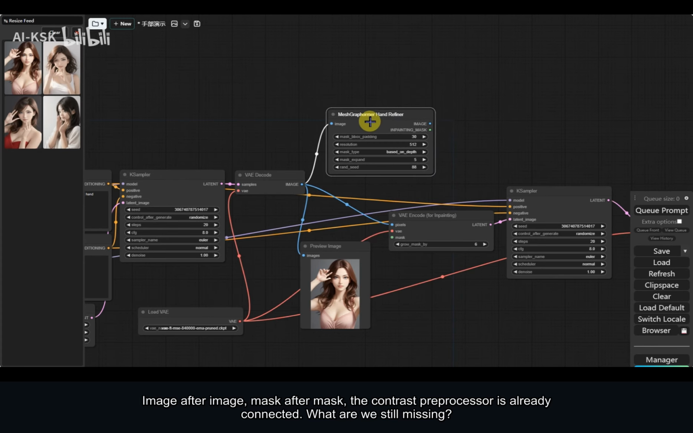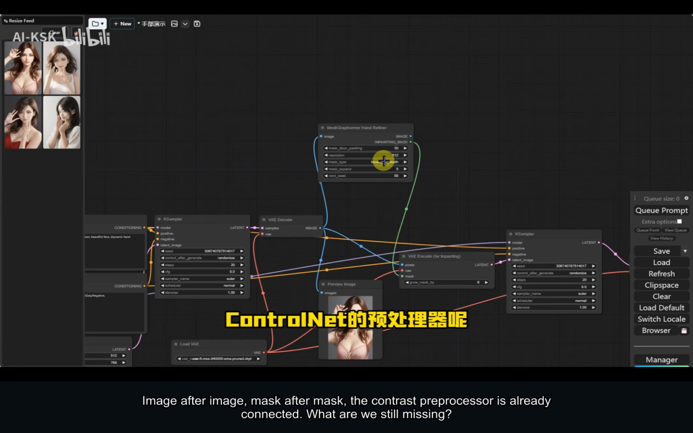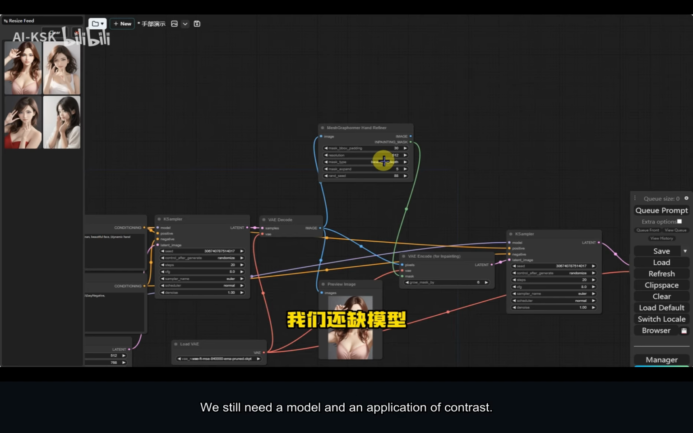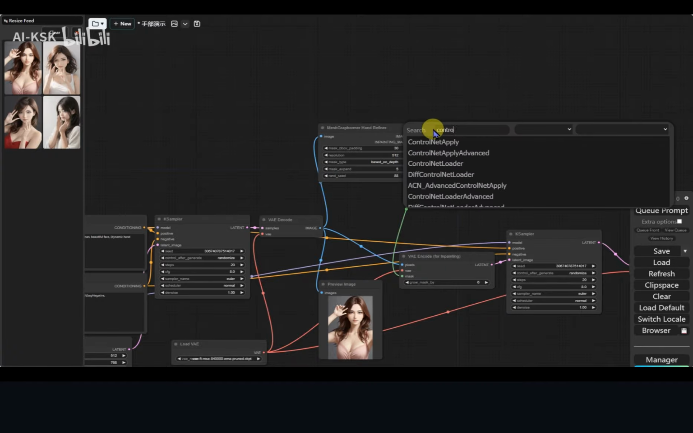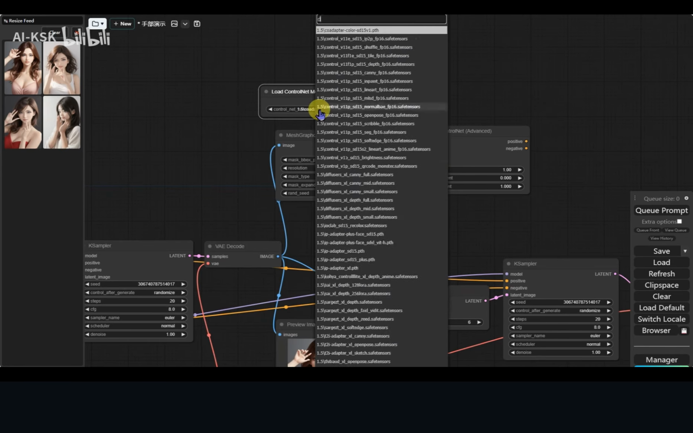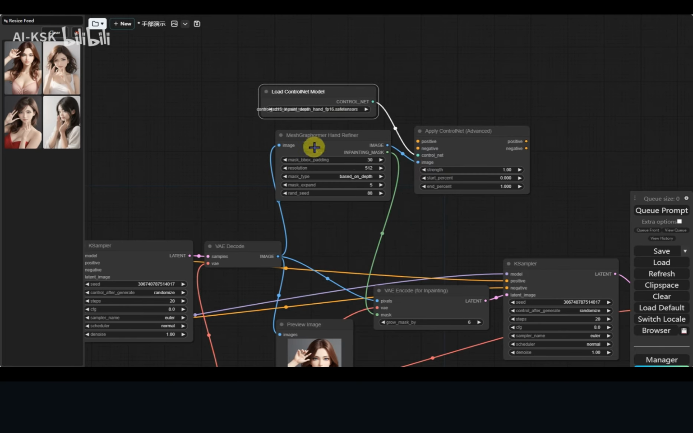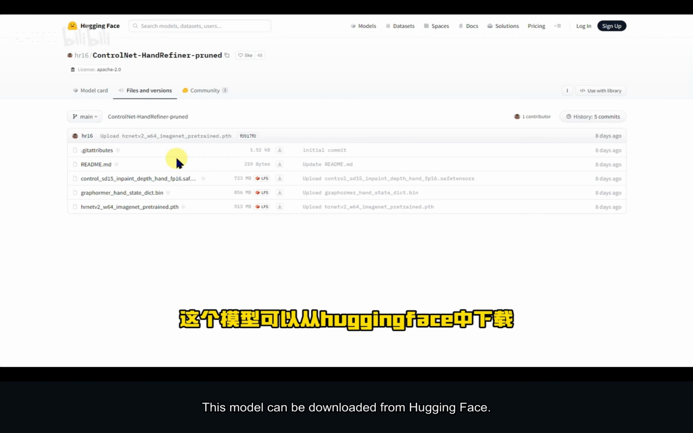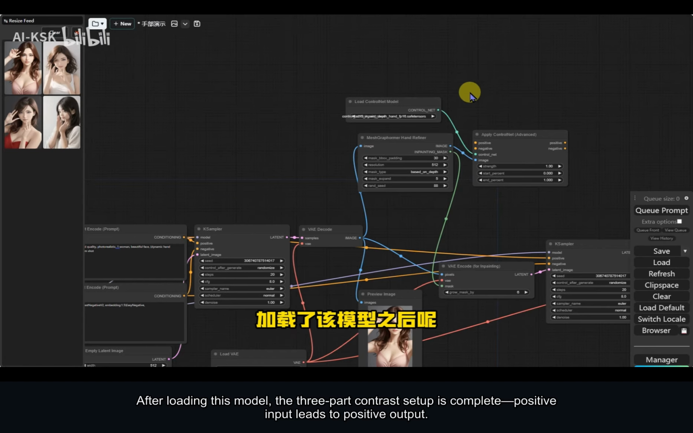Image after image, mask after mask. The contrast preprocessor is already connected. What are we still missing? We still need a model and an application of contrast. This model can be downloaded from Hugging Face. After loading this model, the three-part contrast setup is complete.